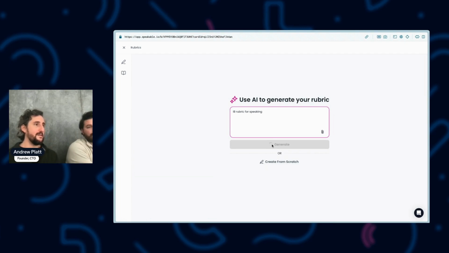Think of every rubric as a prompt for the AI. It's going to see the full prompt. It's going to pick the grading criteria based on the score information that you put in there.